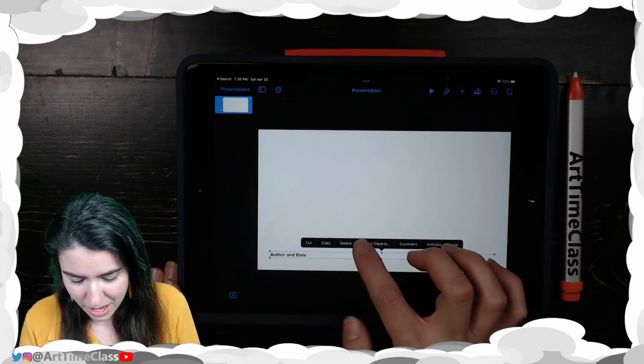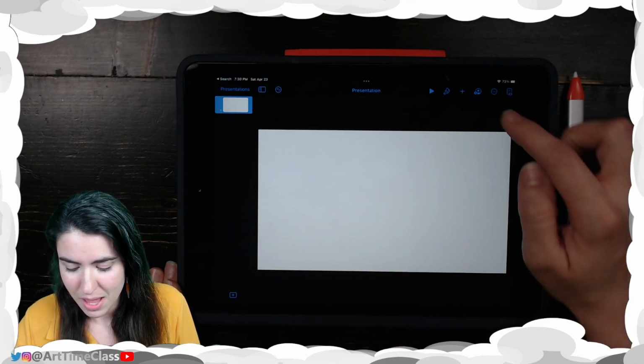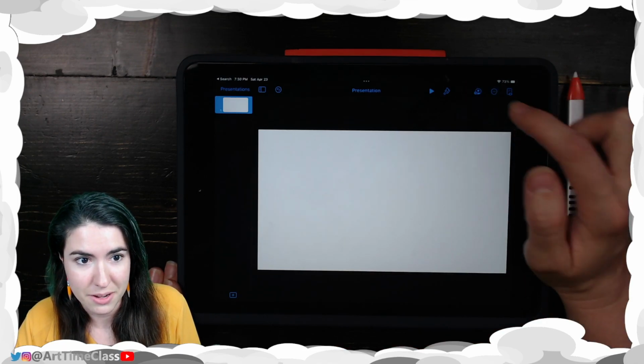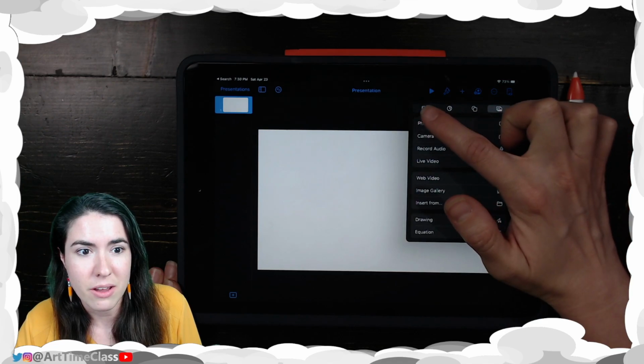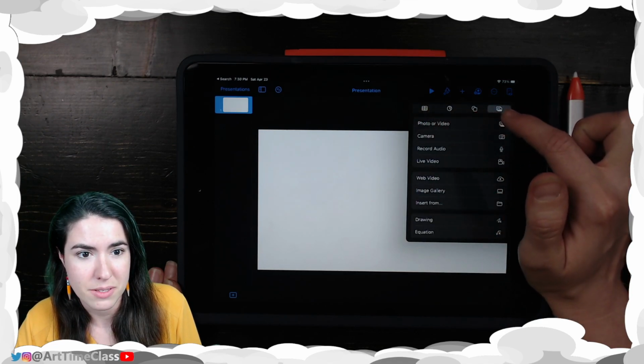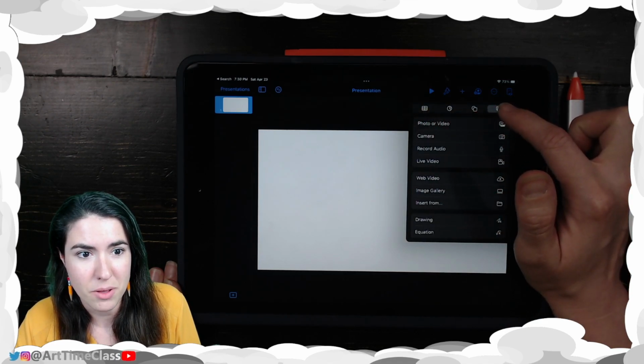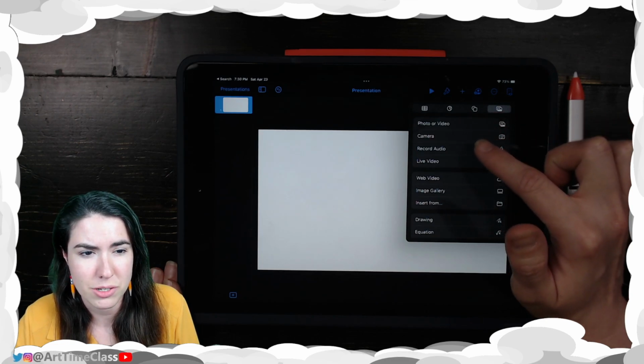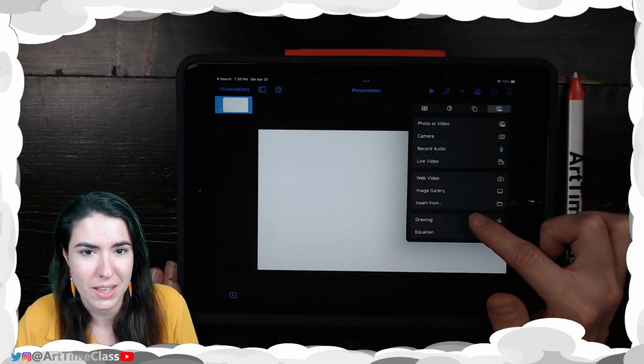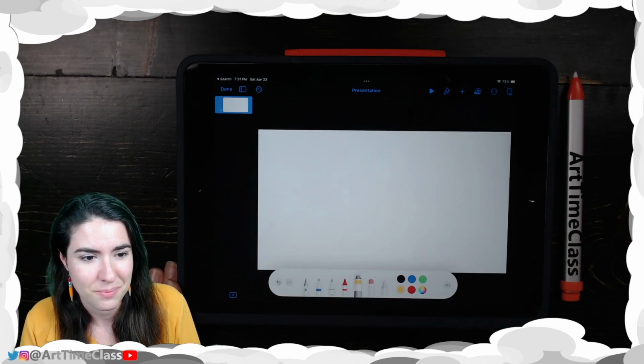Now that I have a clear canvas, I'm going to add a drawing. At the top right corner, you'll see a plus sign. And here are the top 4 tabs. On the very far left tab, you'll see a place where you can add pictures and different things, and towards the bottom of that list, you'll see drawings.